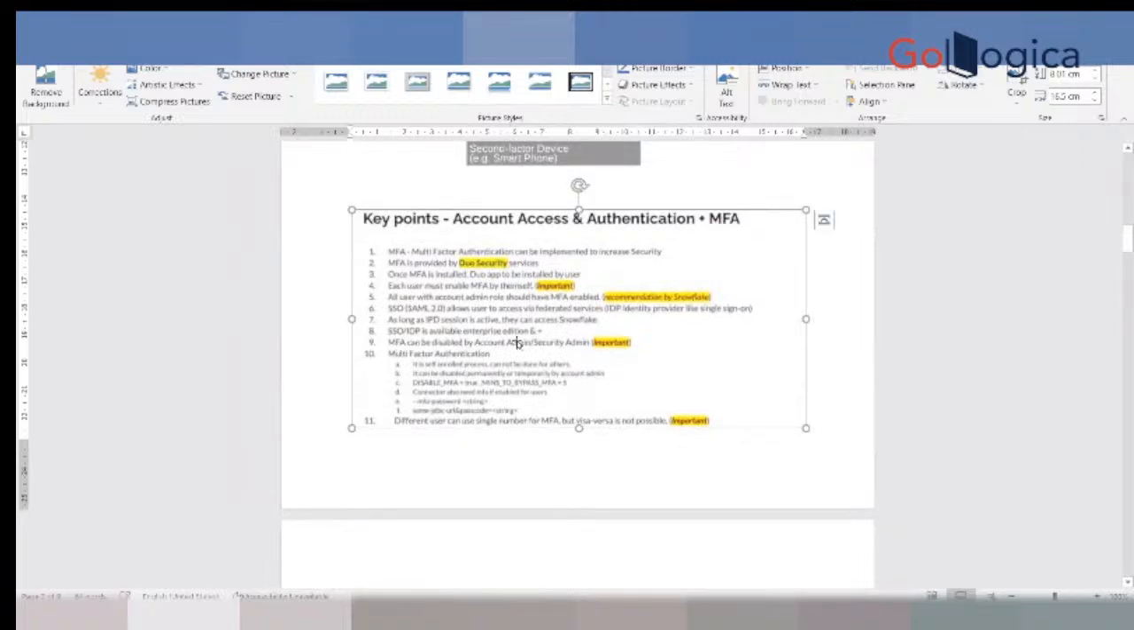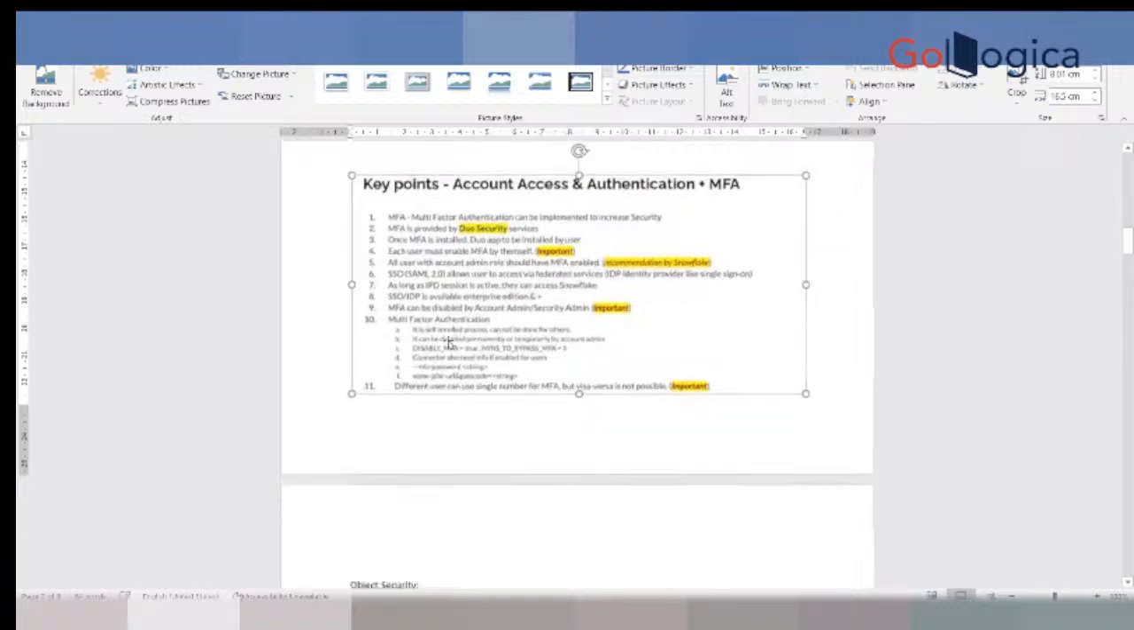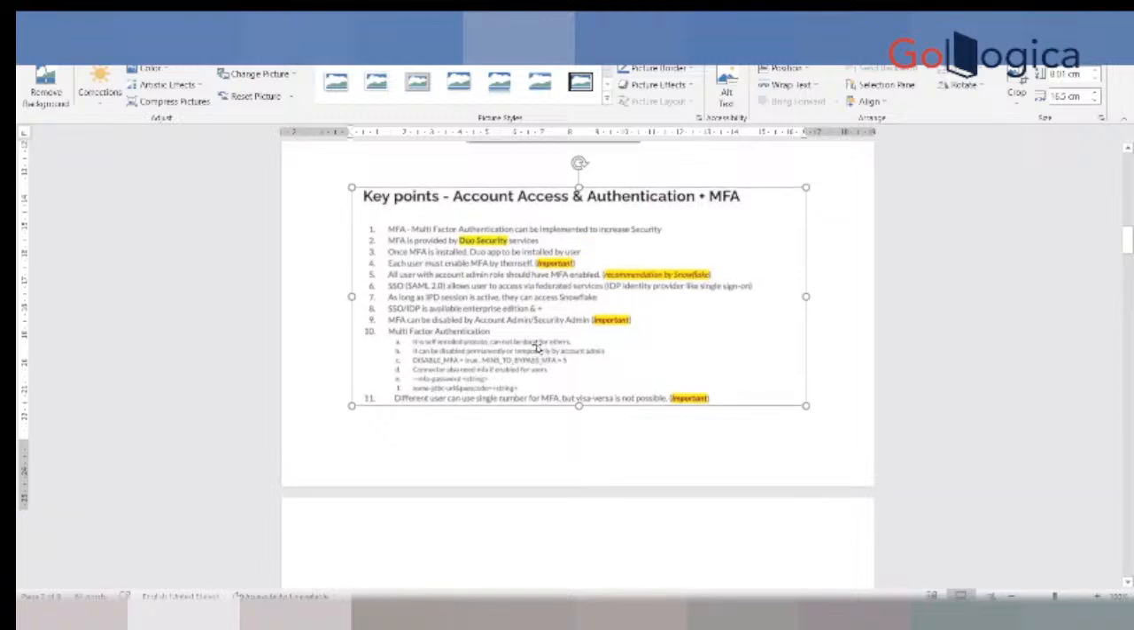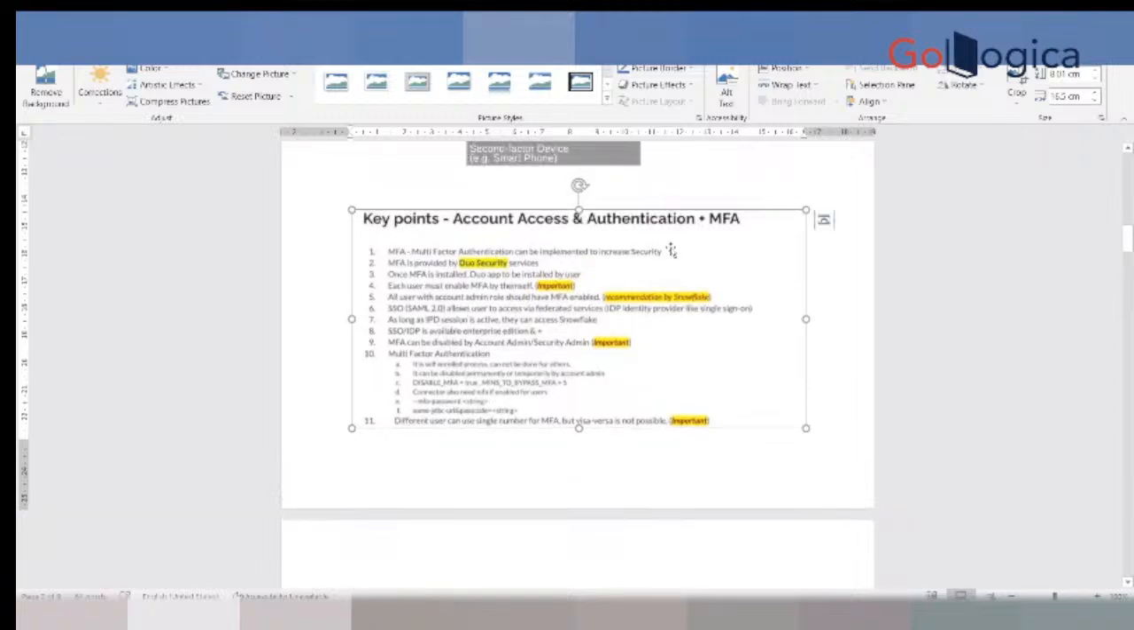So you can at any point of time, for all users, MFA can be disabled by the account admin. So this is about multi-factor authentication. It is implemented by the DUO service, so everybody should be understanding it. But SSO with IDP contacts the federated service, and it is from Enterprise Edition Plus.